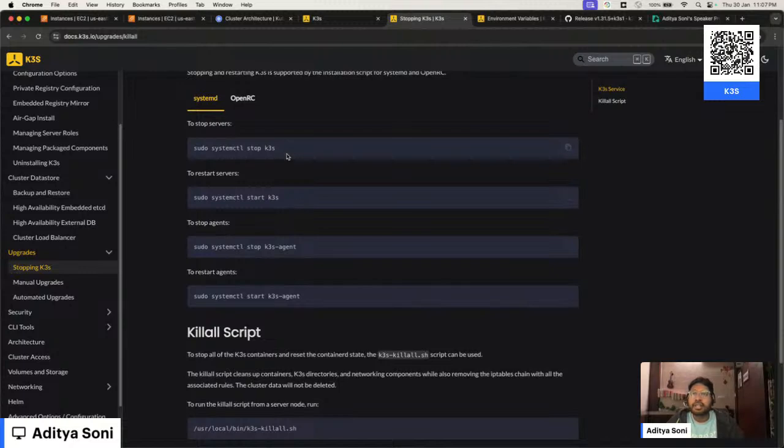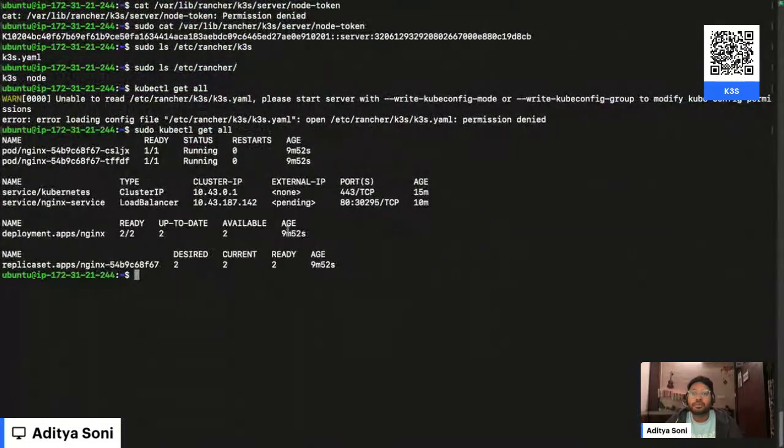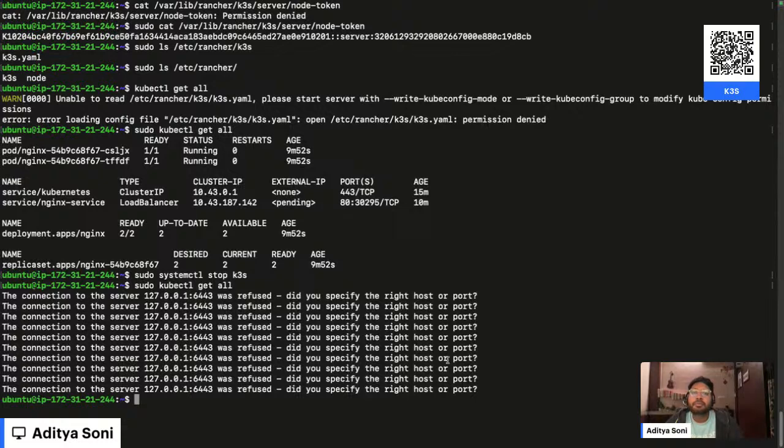If you want to stop K3s, again it comes as a service only. So if you want to stop it or restart it, you can do that. Let's say I'm trying to just stop it. Now K3s is stopped. If we check our nodes or my services, I will not be able to find anything, because see, it's saying the 6443 port is refused because nothing is running there. And if I want to start the service again, I can do that just like this. So that should be all good.